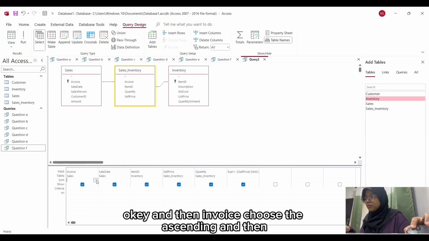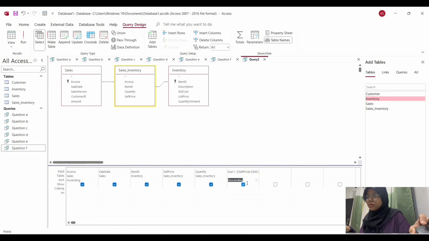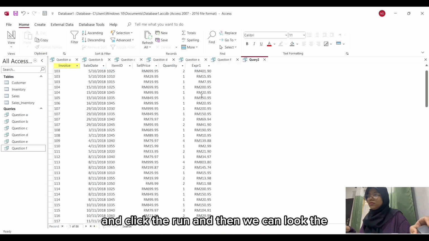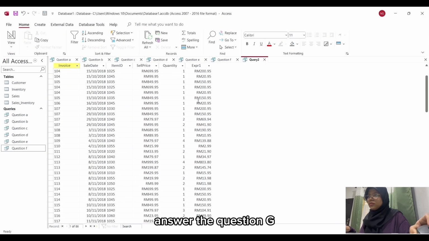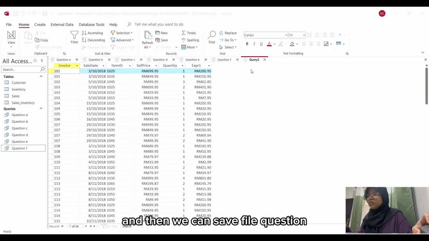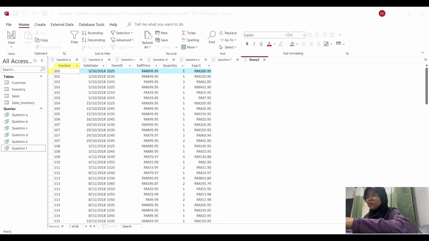Okay, and then for invoice, choose ascending, and for this column choose descending, and click run. And then we can see the answer to question G, and then we can save the file as question G.